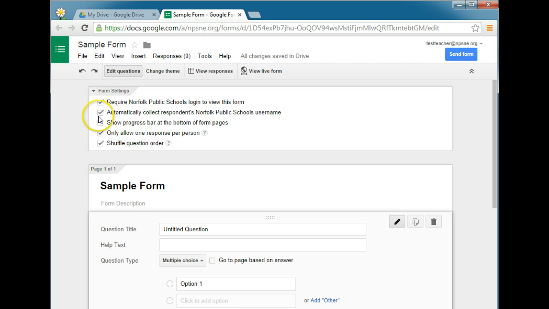Now, if you plan to use this form with people outside your domain, you will want to be sure that the first two options are not checked. Remember that these two options require that they have an npsne.org Google account in order to see the form and to collect their usernames. If you're working with people outside of your district, make sure you have those options unchecked.